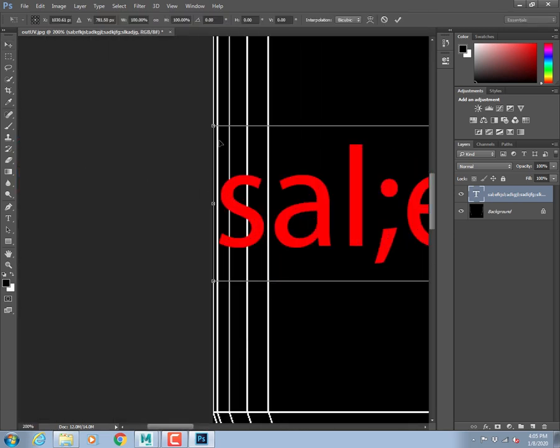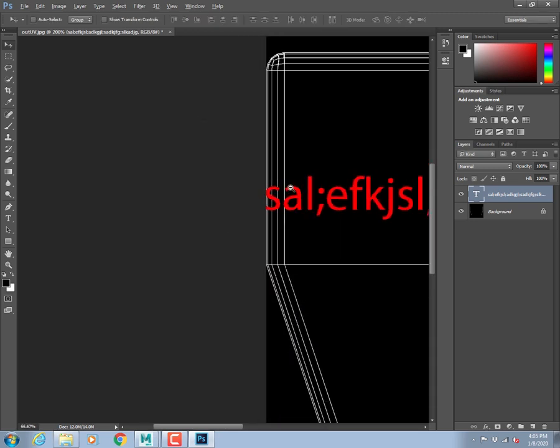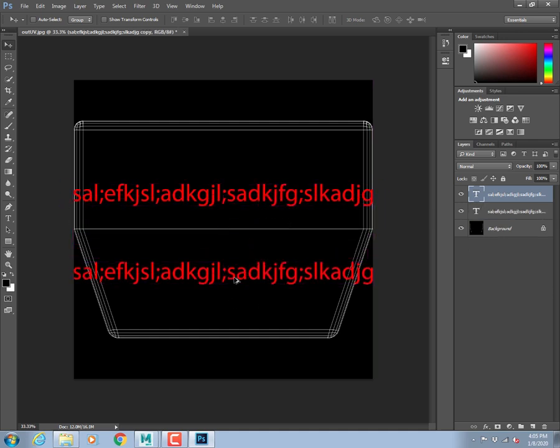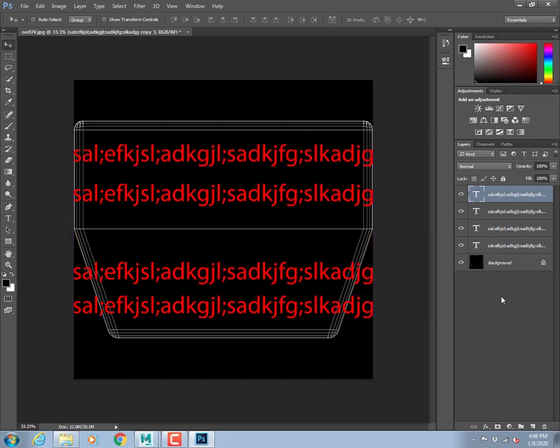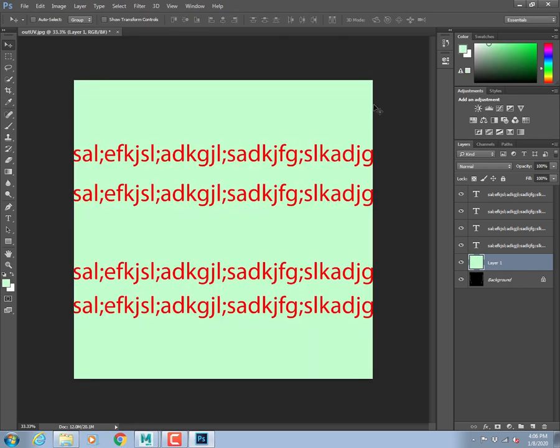Control T to the end. Okay, I'm purposely putting it to the end so that later you can see the result. Okay, so simply put it there. Then create another new layer. I'm going to fill with some other color, green, let's say.